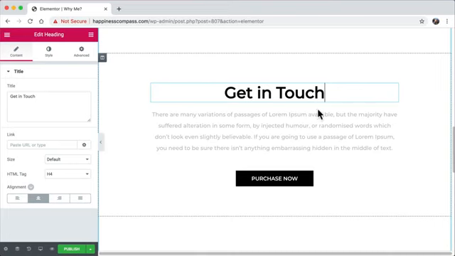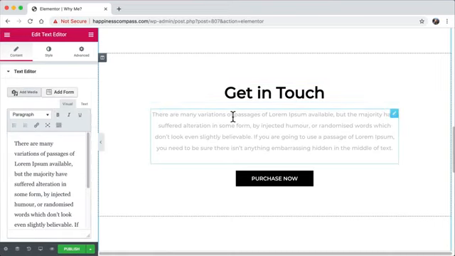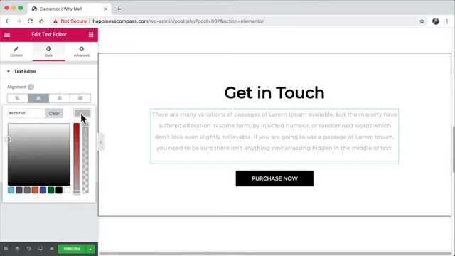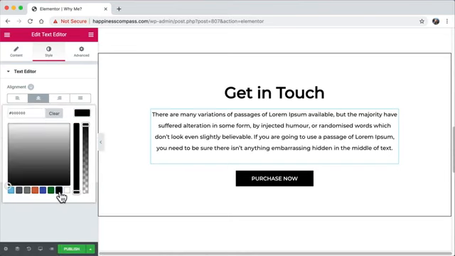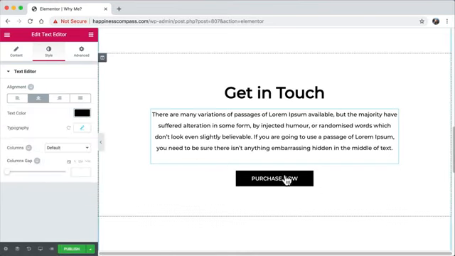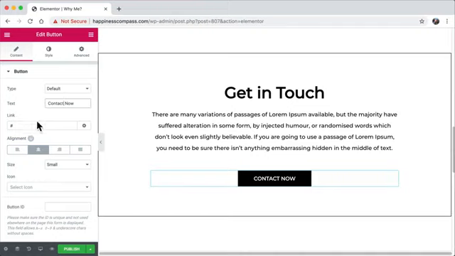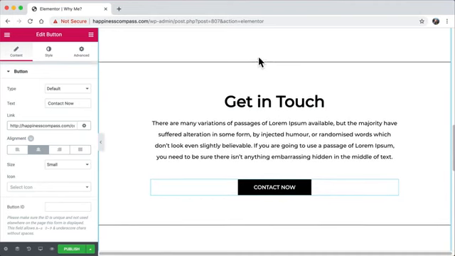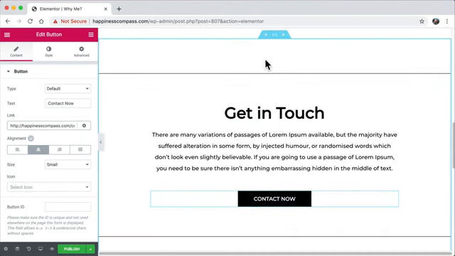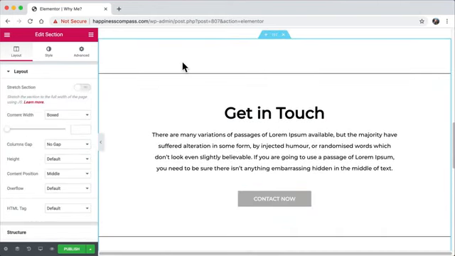All right, good. Let's click on this section here and go to style, and we can change the color of the text so it pops a little bit more. Then we can go to this button section, and instead of purchase now, we'll put in contact now. Start typing in contact. That contact page is going to show up. We can click on it, and now that contact button will link there. Pretty awesome.